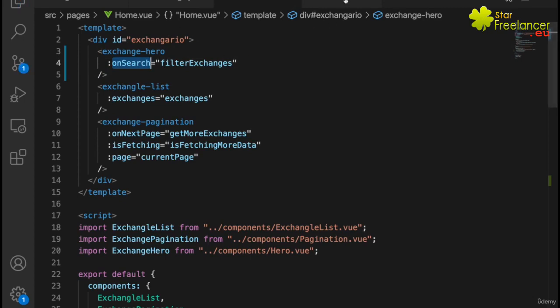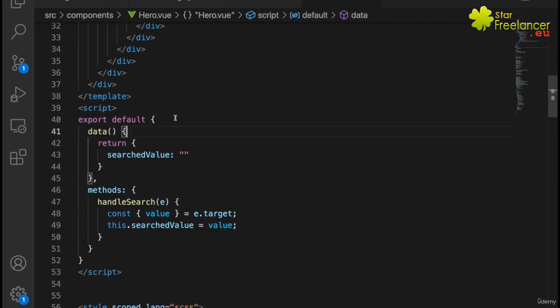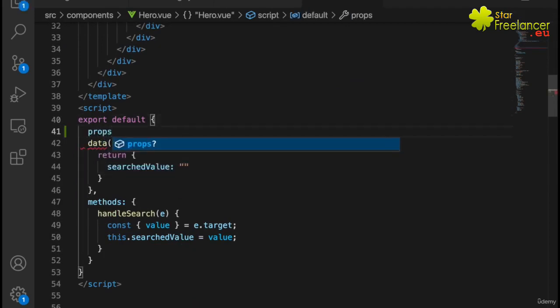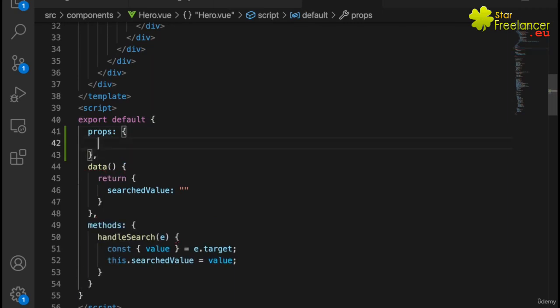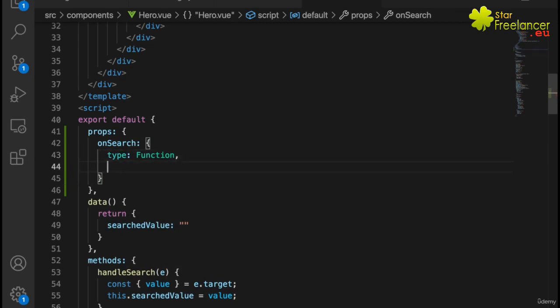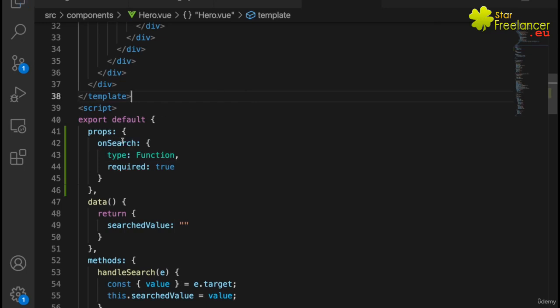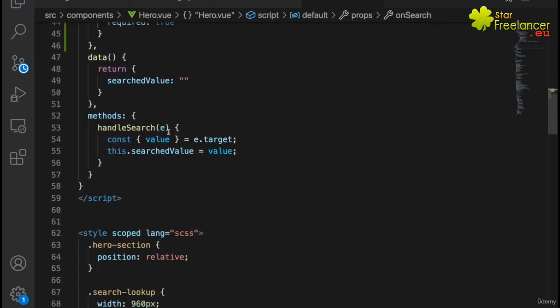So go to your hero.view and add props. Under or above data, right here, props. All right, comma here, and we'll specify onSearch, right? So for onSearch, we'll write type. This is a function, and required is true. Perfect. Now we have onSearch, and we can simply call it when we are getting our value.